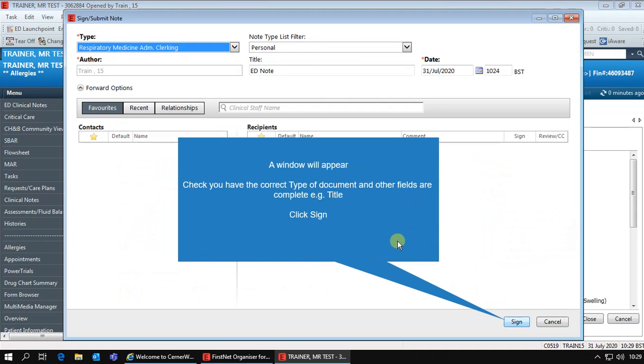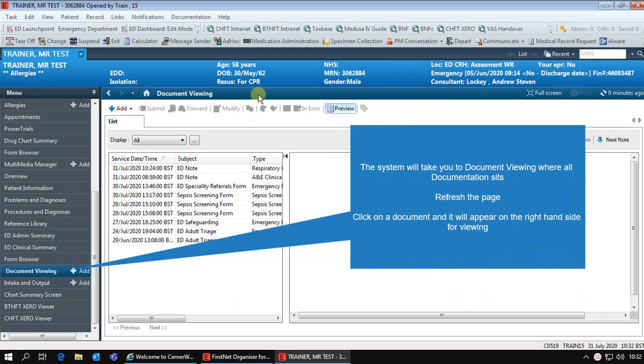A window will appear. Check you have the correct type of document and other details have been completed, for example title. Click Sign. The system will take you to document viewing where all documentation sits. Refresh the page. Click on a document and it will appear on the right-hand side for viewing.